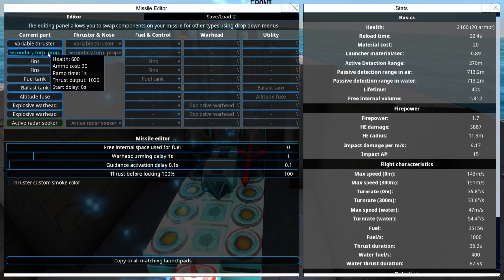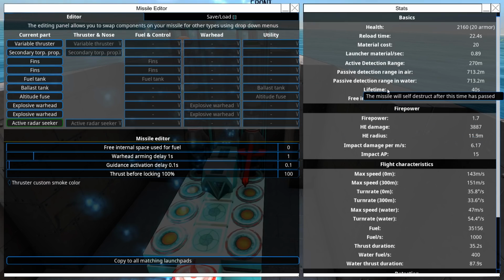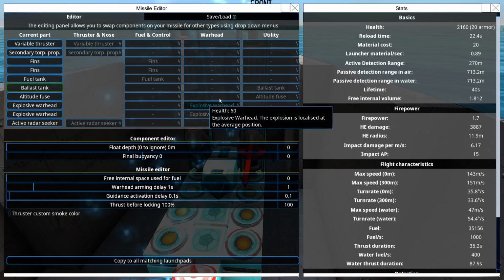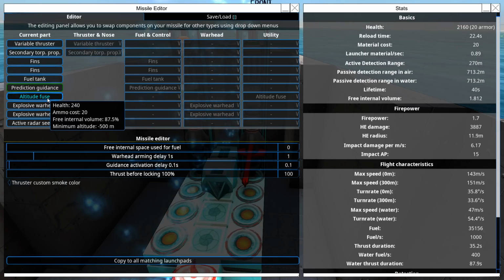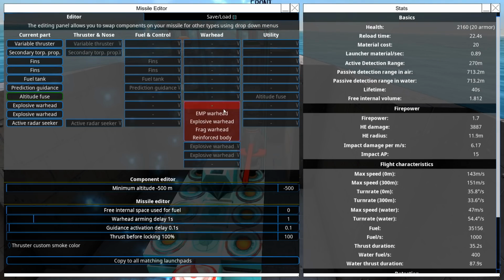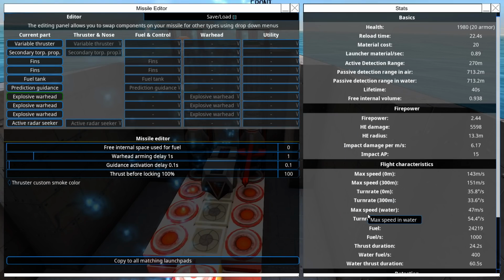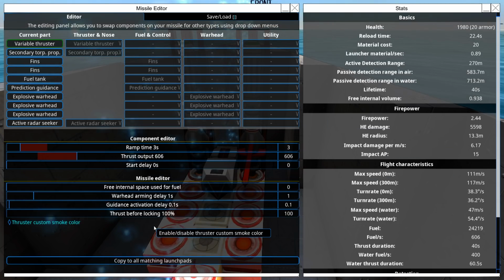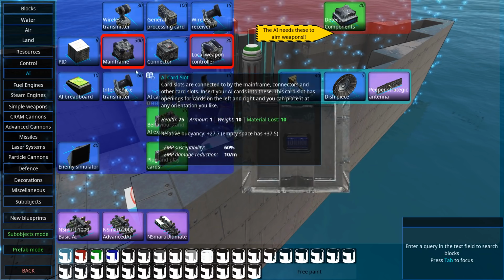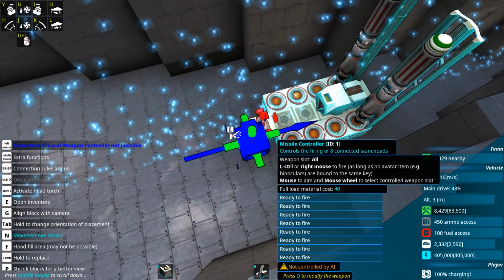Anyway, until we have that thing online, I'll make sure that these are actually functioning as active radar seekers. They're going to have a variable thruster. They need to have a decent lifetime and preferably speed to match. So thrust duration 35 seconds, check. Fins check, ballast tank not really required. A prediction guidance maybe. Altitude fuse, no, not really. Just go with another explosive warhead. And thrust duration is now 24 seconds. So let's say that the thrust output is going to be a little lower than that. Lifetime, 40 seconds. Copy to all matching launch pads. Hand it over to the AI so I don't have to micromanage it. Local weapon controller.